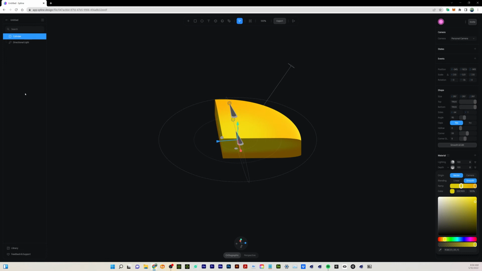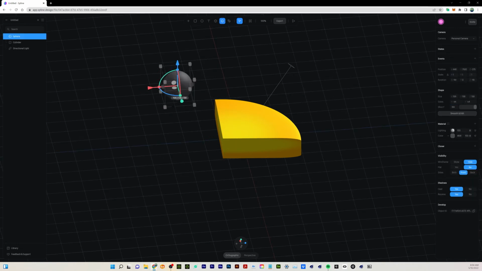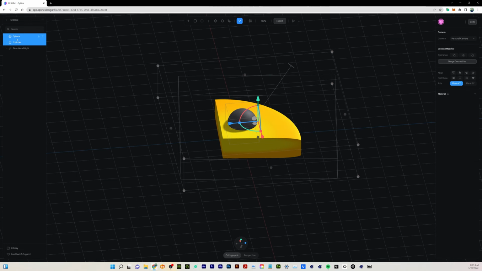Now what we want to do is create that Boolean. The way we can create a Boolean is we need two objects. So I'm going to create a sphere, hold Shift, and drag that out. We've got our sphere. I'm going to move this over so it's intersecting with this piece of cheese, something like that. Then I'm going to hold Shift so I can grab both of these shapes, and once I do that, it brings up this Boolean modifier parameter here.